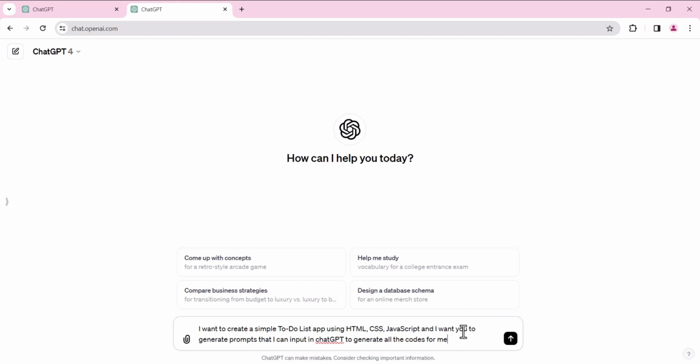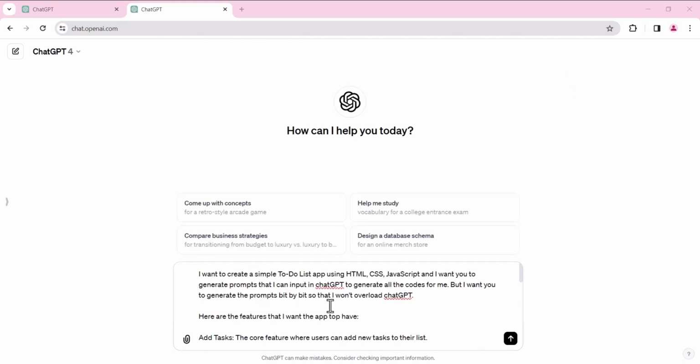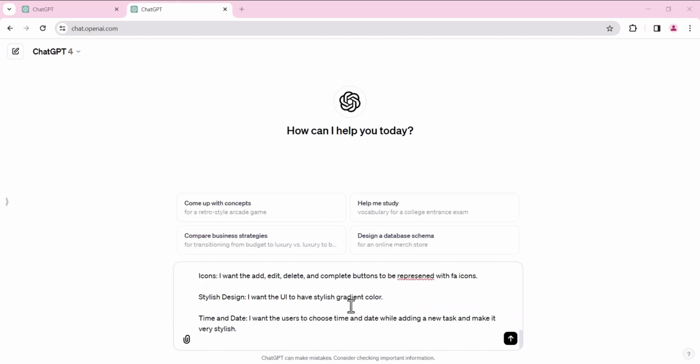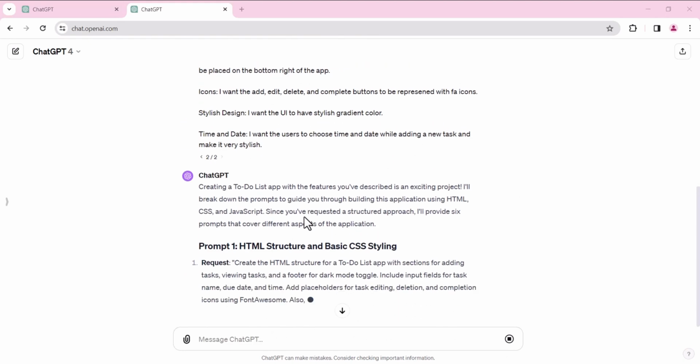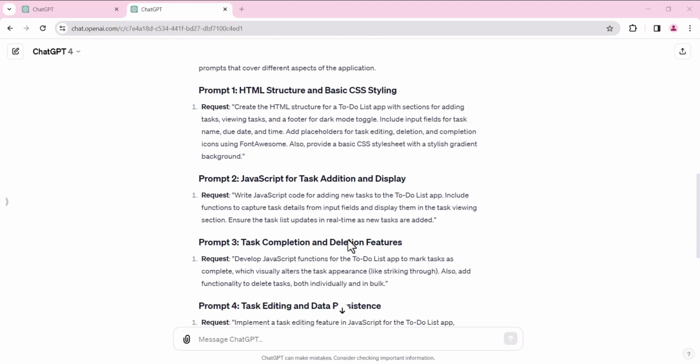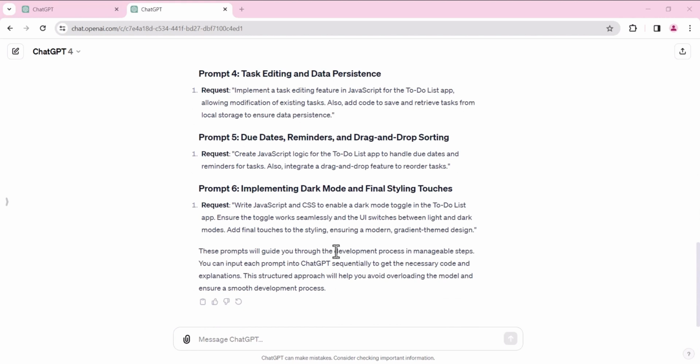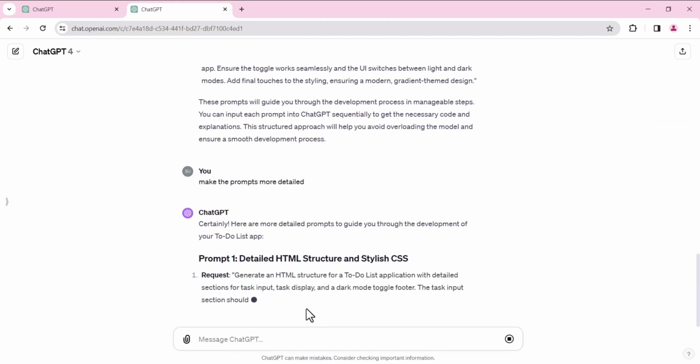and just watch what I'm about to do here. I just pasted it and let me run this. Okay, so this generated 6 prompts. What I want to do right now is I want to ask ChatGPT to make all these prompts more detailed, because the more detailed your prompt is, the better the result you get.